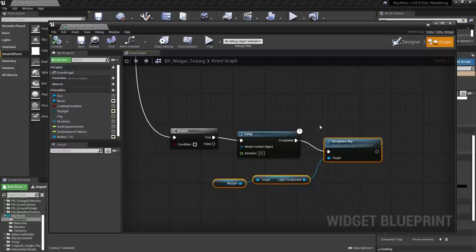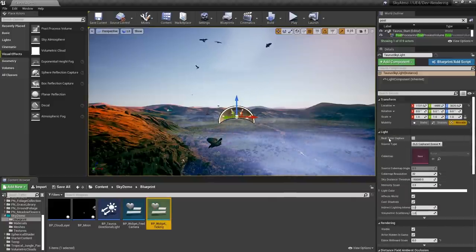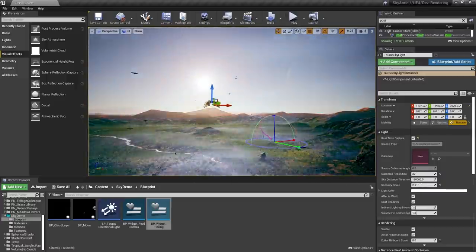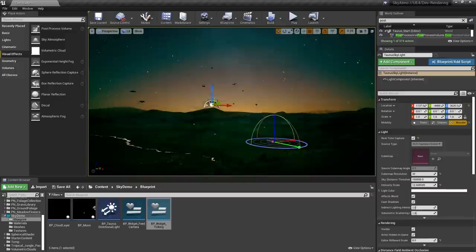That was pretty heavy on performance. You would notice a noticeable hitch in performance every time that would trigger. It would be significant. So in 4.26 and moving forward, we've added a new option on the skylight itself called real-time capture. If you enable real-time capture, it will do exactly as the name implies. It's completely smooth and completely in real-time. And it costs very, very little performance.